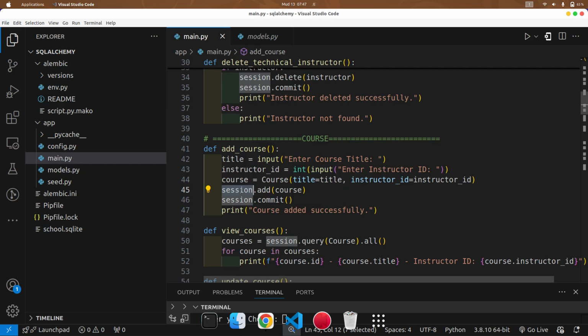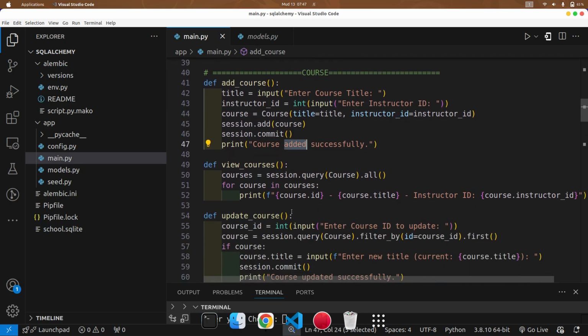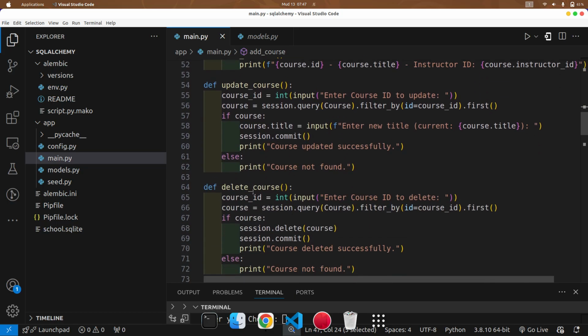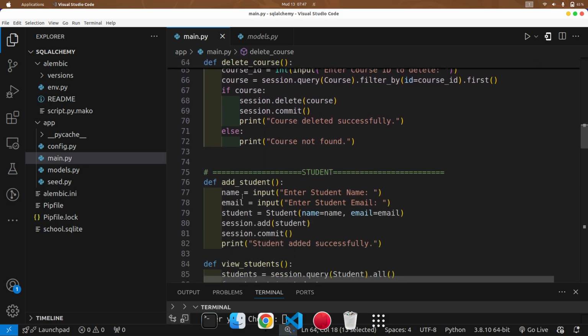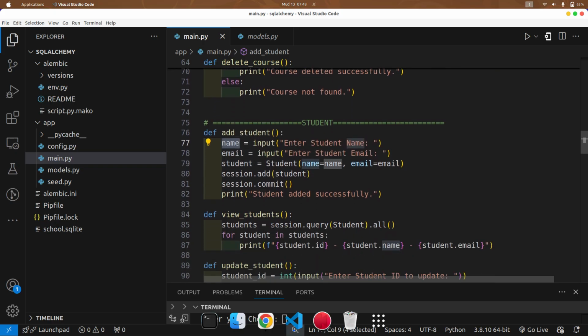Now, of course, this one is just for adding the course, and then you commit, and then you pass the message. Same with the view, same with update, same with delete course, right? Same with student, adding student, same thing. Of course, while you're adding a student, you just pass the name and email, right? Yes.